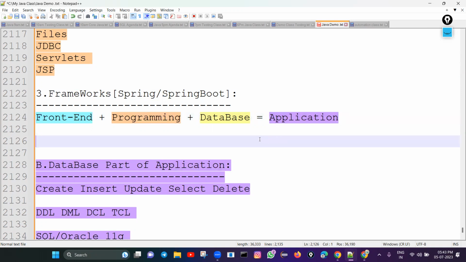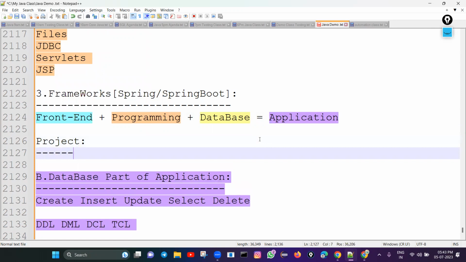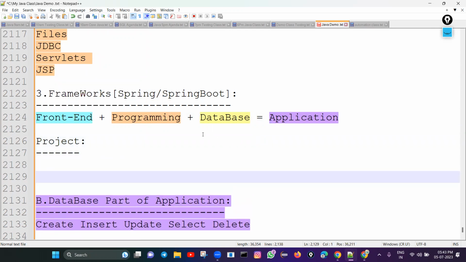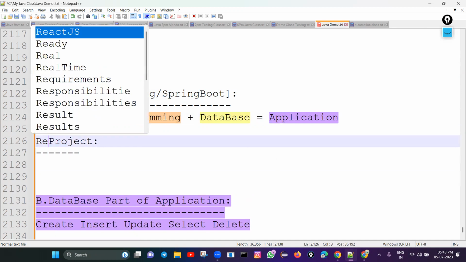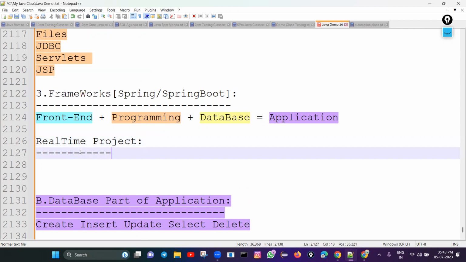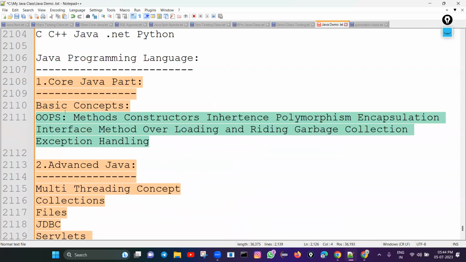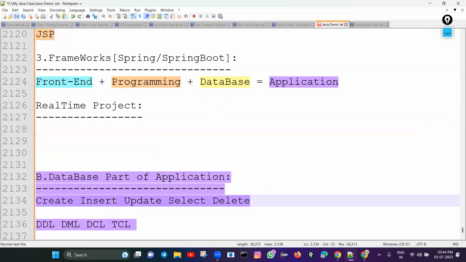For example, if you are developing one e-commerce application, that is your project. Sir, did you give any example project? Yes, we call it a real-time project. What is a real-time project? Who develops it? You are developing it. For example, an e-commerce application: you developed the front-end part of the e-commerce application on your own. You are writing the coding part. You are developing the database part by using a cloud database.